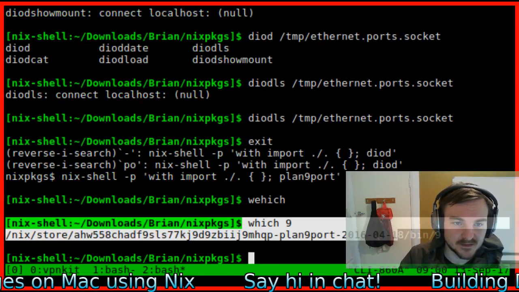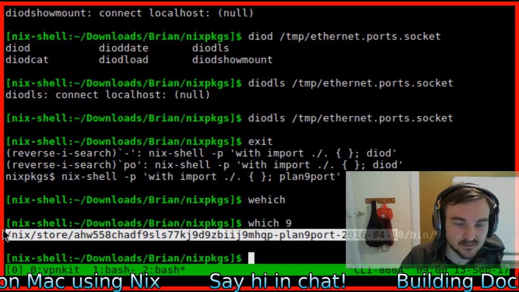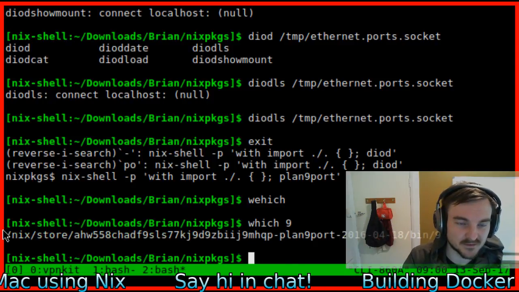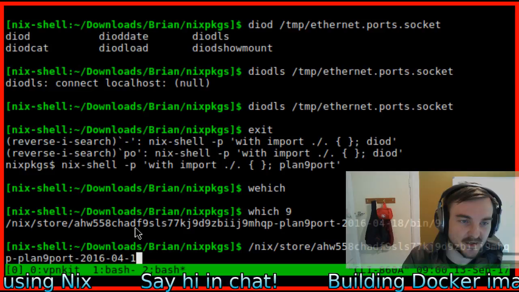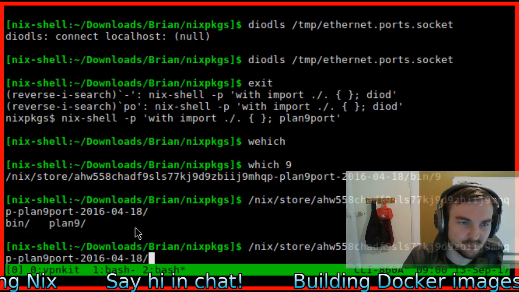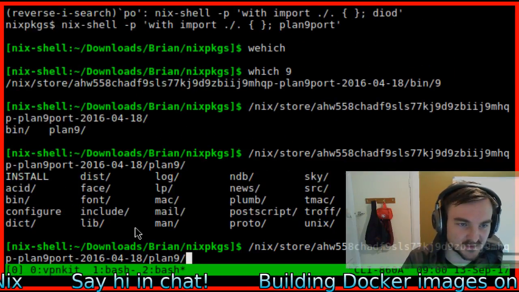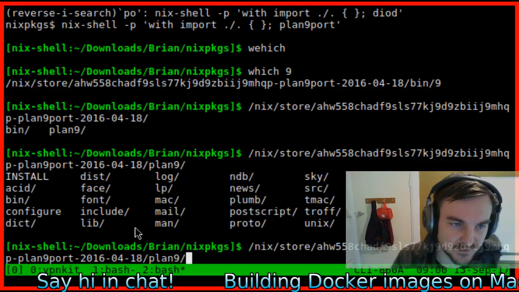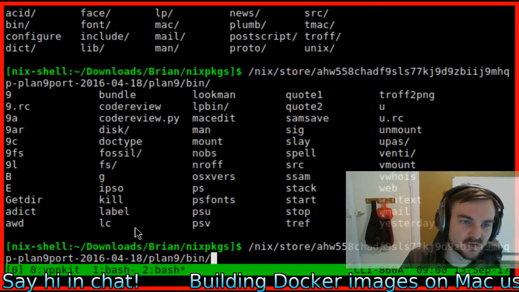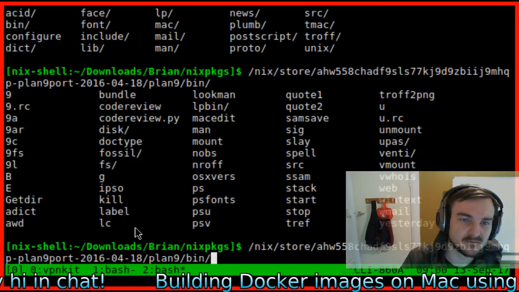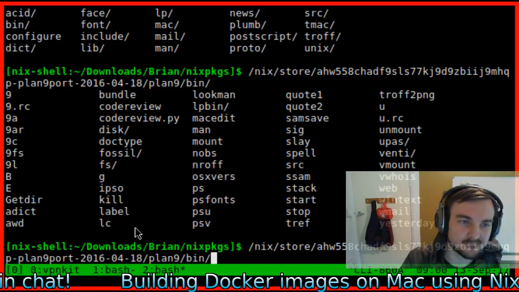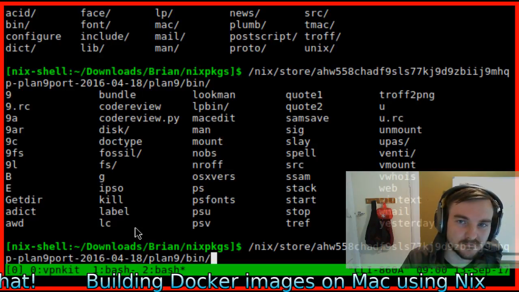So there's this Plan 9 port, which I had to modify to get it to provide more packages than what it did. On Mac, it only provided a couple of binaries because the build inputs weren't configured properly, so I fixed that up. Now I've got more binaries than I used to, but I still don't have what I need.